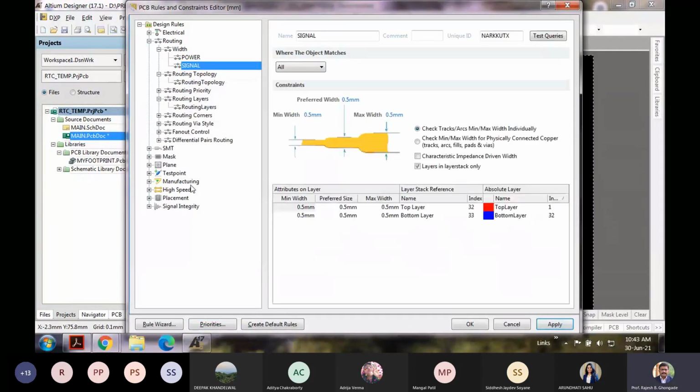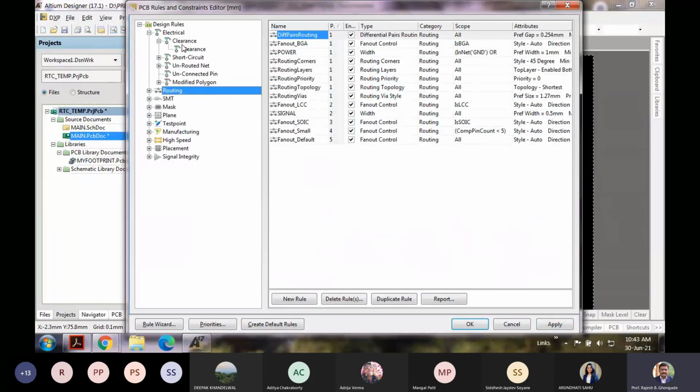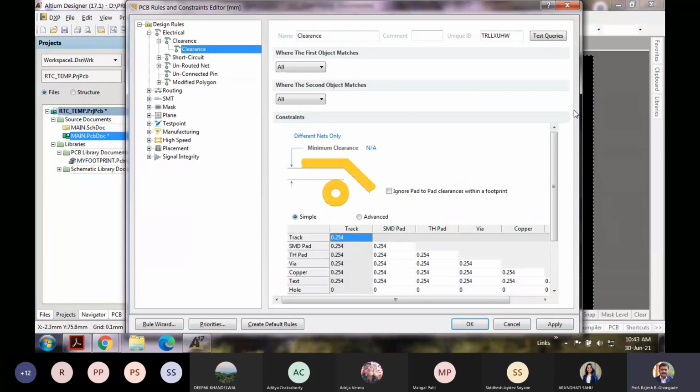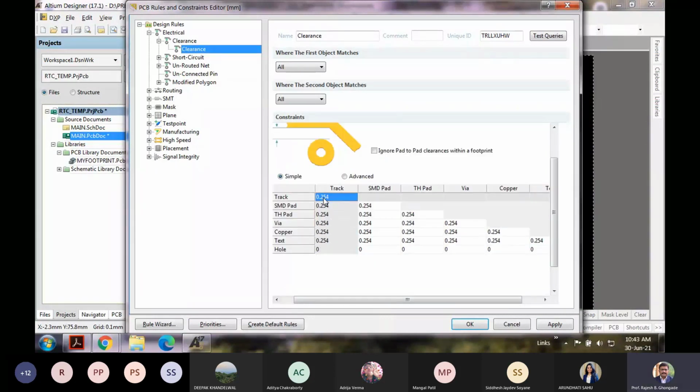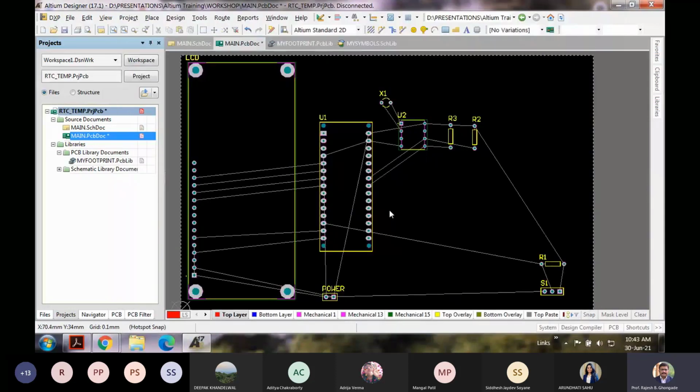Now let us see one more constraint or rule, which is again the clearance constraint. So you can see here that I can set the minimum allowable distance between a track and a pad, or a pad and a pad, and so on and so forth. So we'll keep the distance between two tracks as 1 mm. We don't have SMD pads, but we have through hole pads. So through hole pad 1 mm. So this is our clearance rule. Again, you can apply. Now you are actually ready for the PCB auto routing.